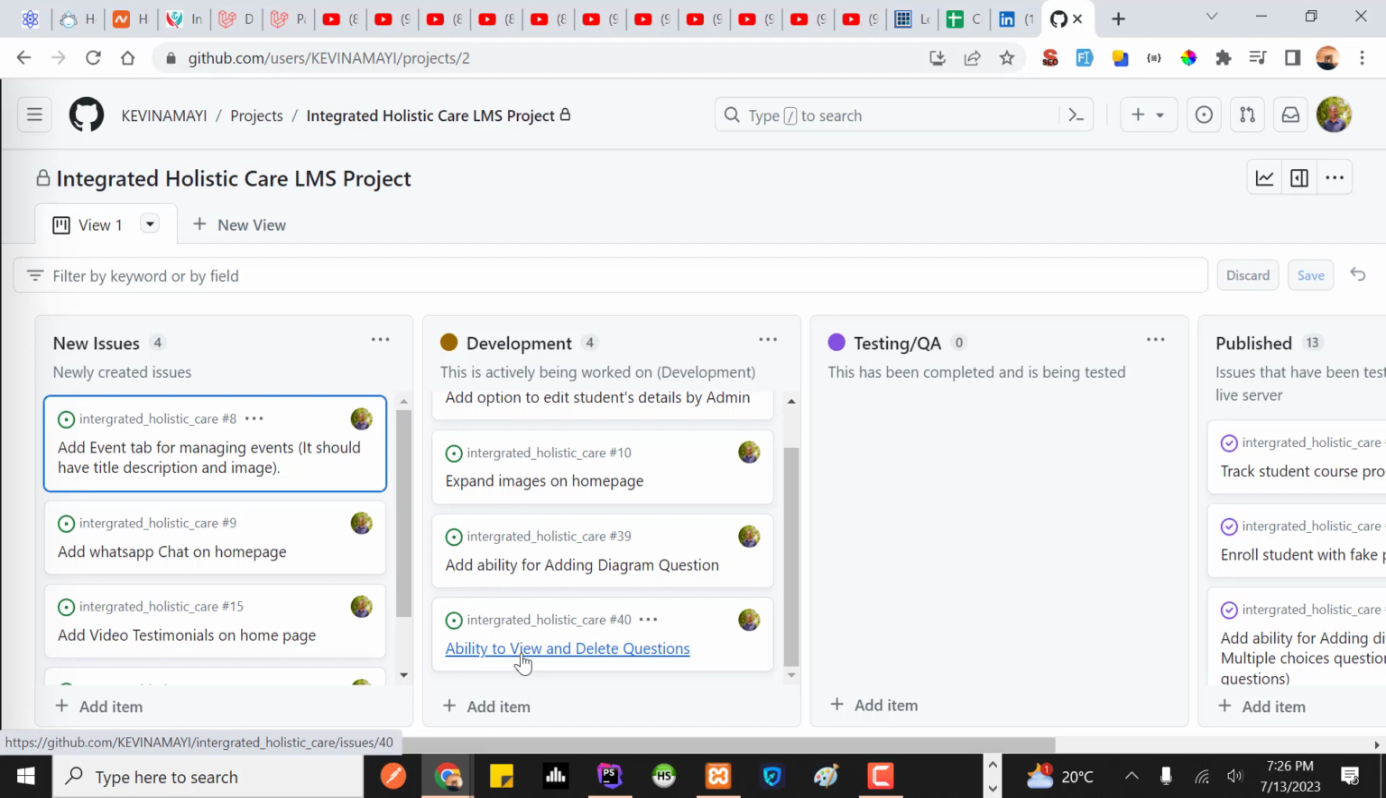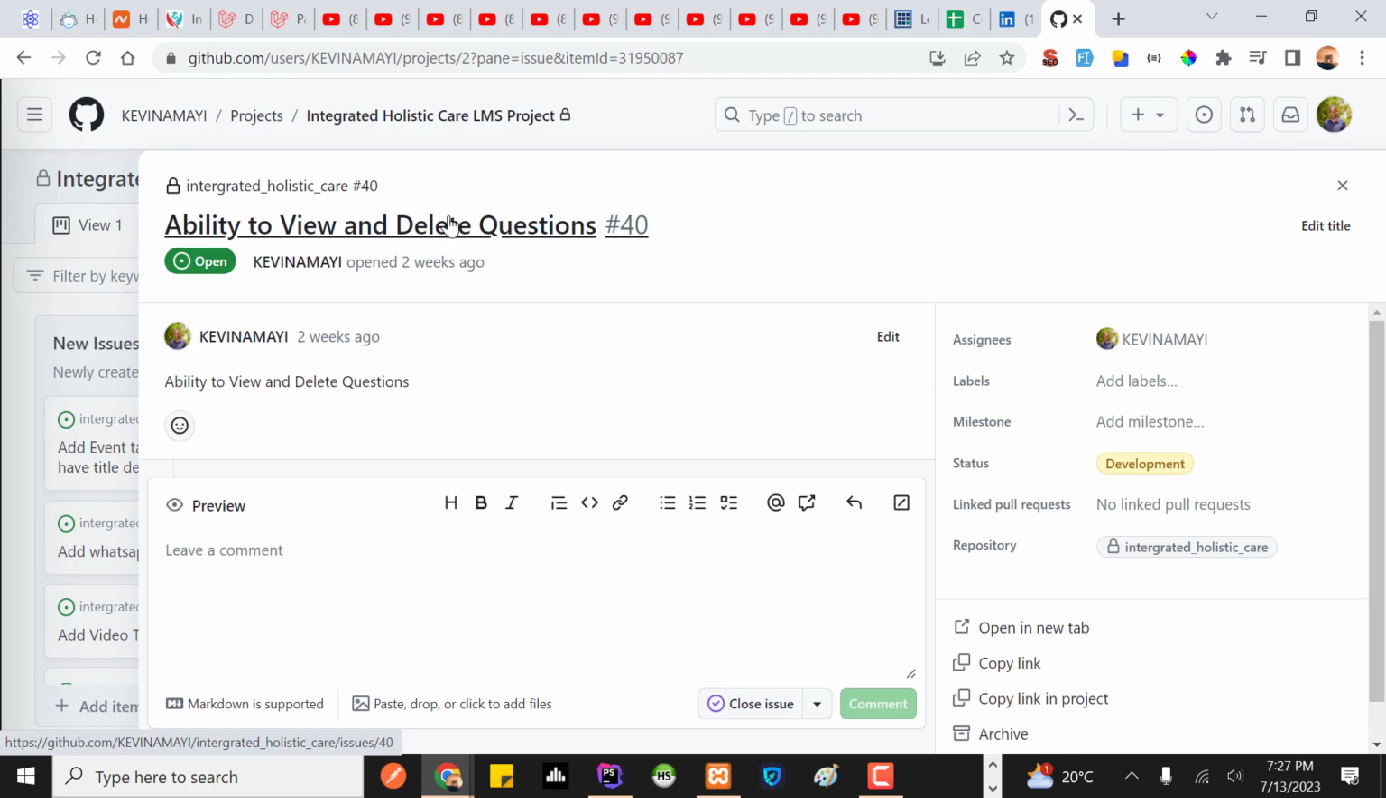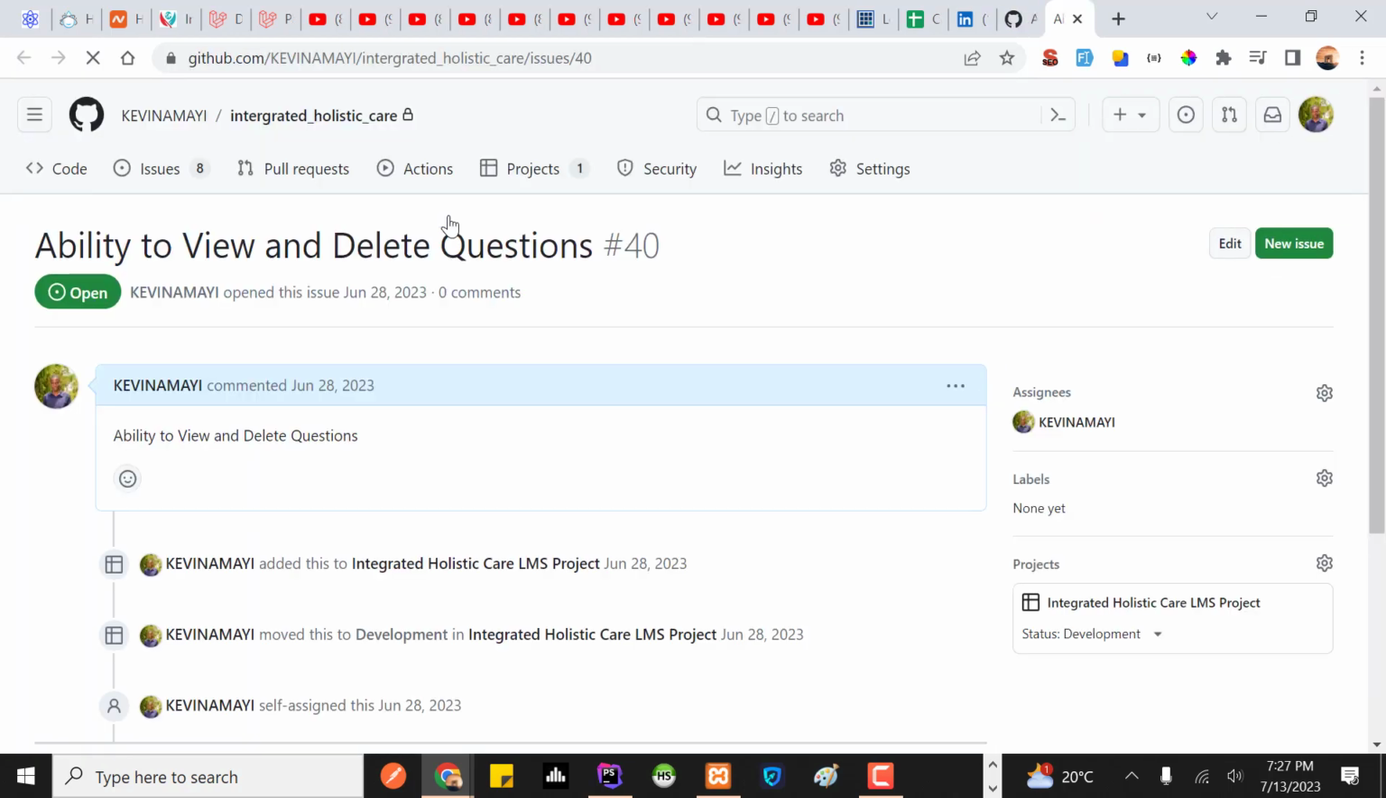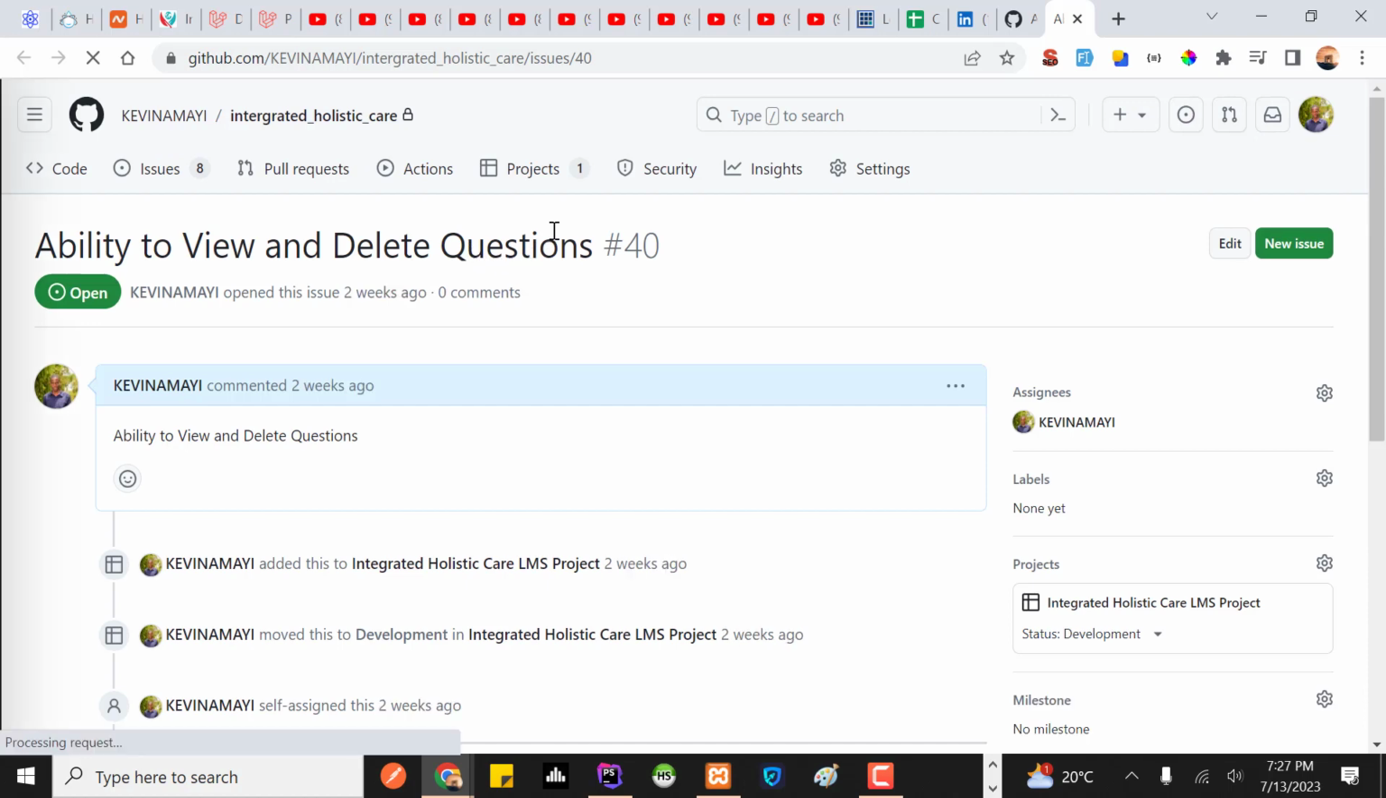The good thing with Git is that every time you create an issue, it automatically creates an issue number. So for this issue, as you can see here, we have this gray number, which is hashtag 40. That is the unique identifier for this issue. To create a branch for this issue, I'll click on this issue, and then it will bring me here.